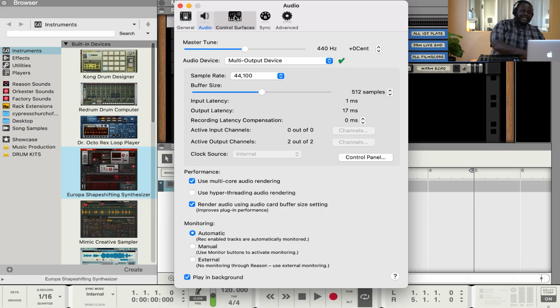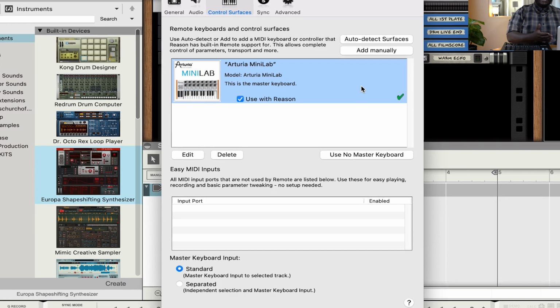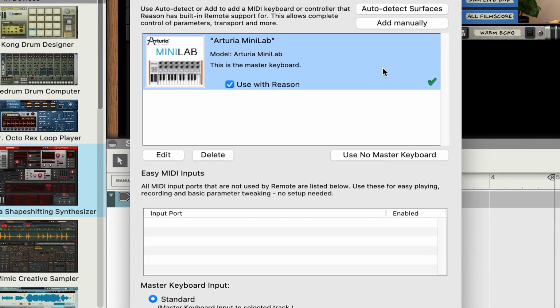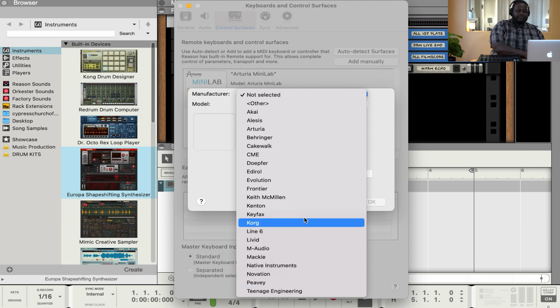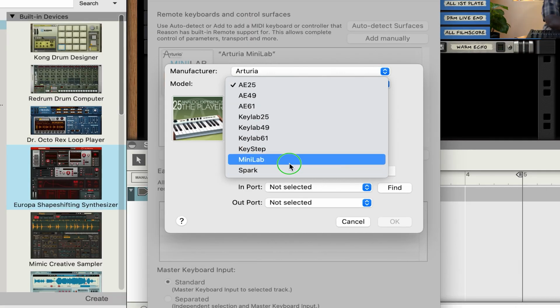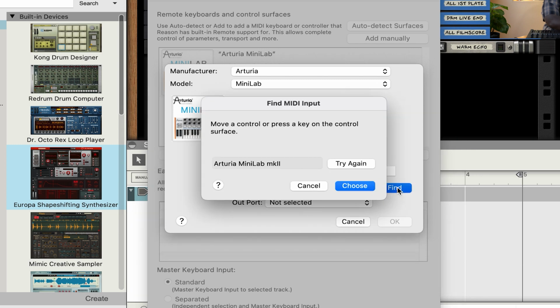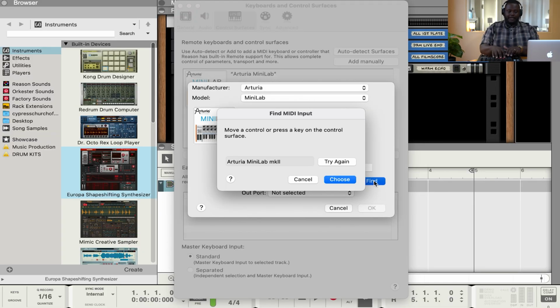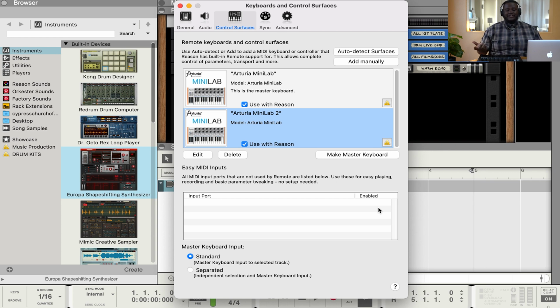Simply go to Preferences, tab over to Control Surfaces, and simply click Auto Detect Surfaces. And Reason has detected that indeed we have the Arturia MiniLab connected. Another way you can connect the MIDI keyboard is by clicking Add Manually, and then you can actually browse through the different manufacturers until you find your manufacturer, find the keyboard that you have, and then using this Find button, you can actually press a key on the keyboard and it will find the keyboard as it has been connected to the computer, and you can choose it, press OK, and now it has been installed.